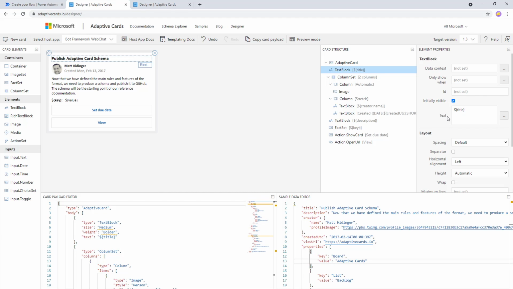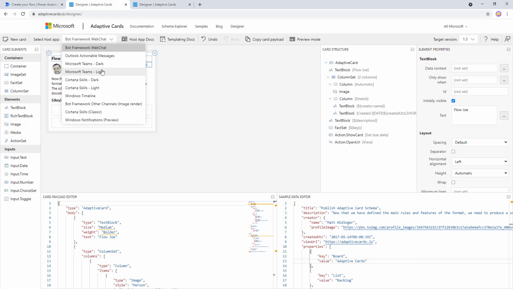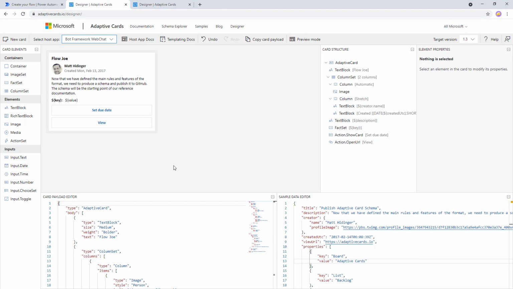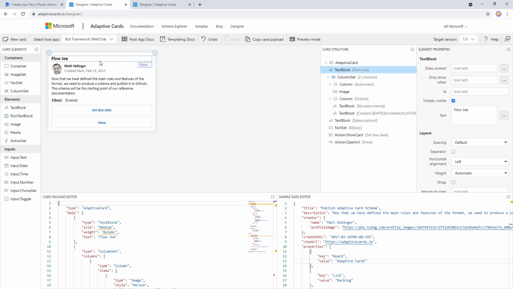Then you've got the text field. Now this is just doing $ and then passing through the title, which is effectively referring to the sample data, but you can just manually code this yourself. So FlowJo, and there you go. It shows you directly what happens on the adaptive card through your visual editor and reflects directly on here. So if we then click on Microsoft Teams, you can see what it looks like. Let's go back to the standard bot framework.